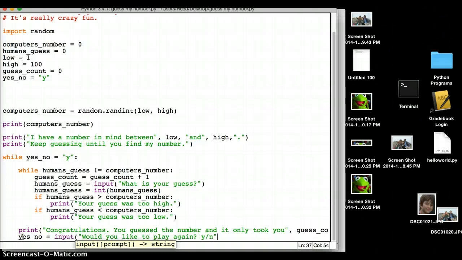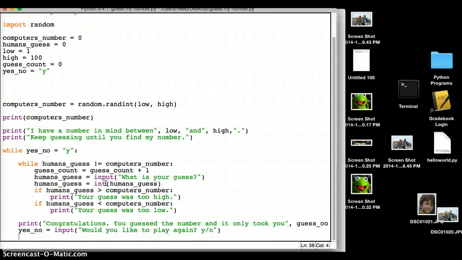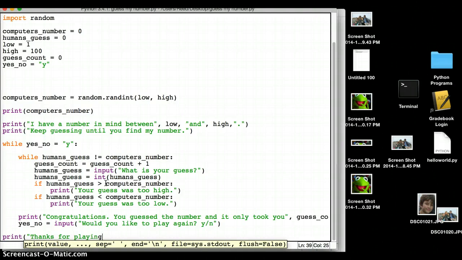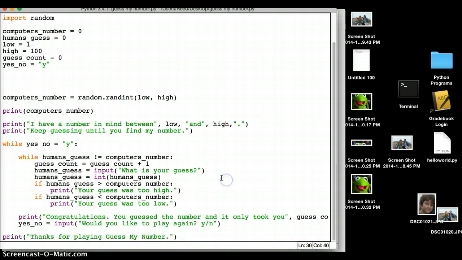And let's see what this program does now. So the idea is that we now have what's called a nested while statement. We have this while statement, and it's within this larger while statement, okay? And if we ever leave this big while statement, it means they wanted to exit the game entirely. So we'll have a new print statement saying, thanks for playing, guess my number. All right, let's see how this whole thing works.